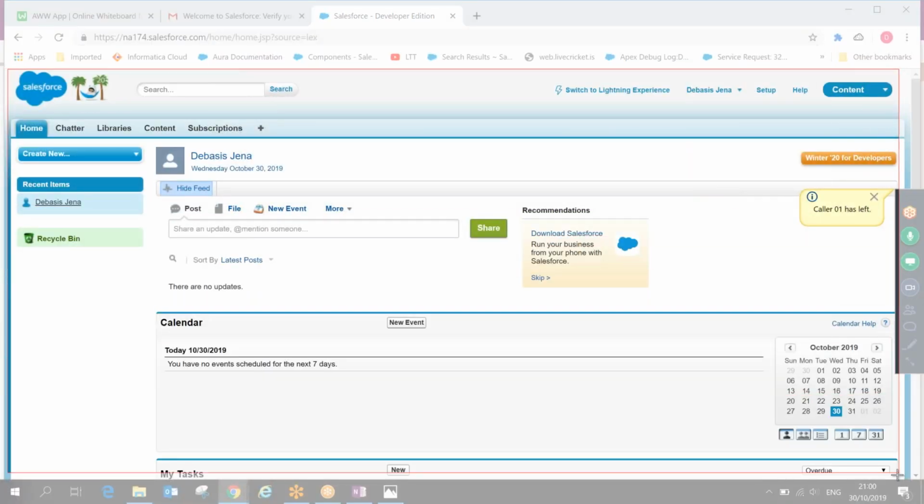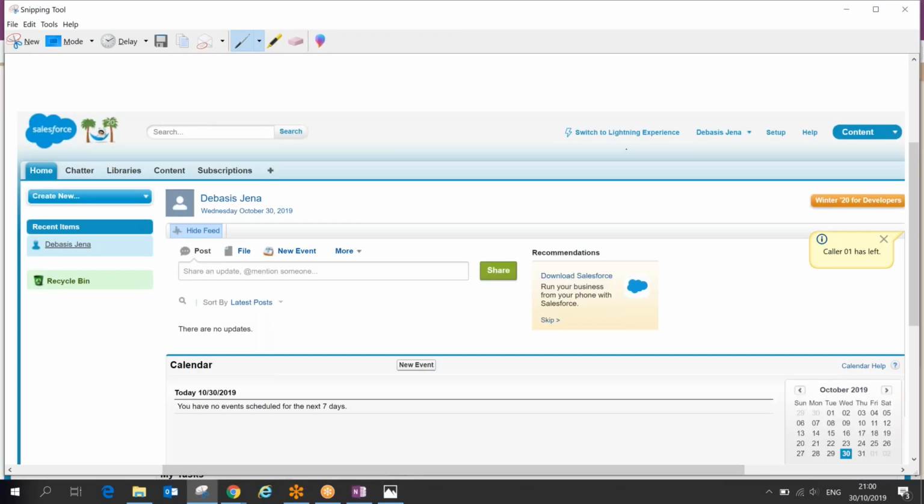Okay, so if you see this page, what is happening? Now the drop down button you see here is what we call the app menu. All the applications which you are authorized to access will be listed here. So this is what we call the app menu.